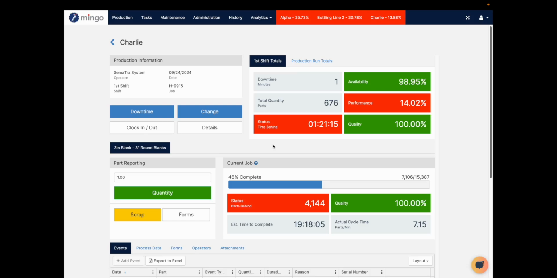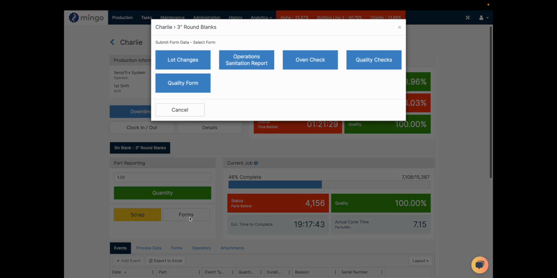In the enterprise package of Mingo, you have the ability to create forms to collect quality data on the factory floor. So in this example, we have a machine called Charlie, and I have a forms button here. I can click that forms button and it will list off all the forms that are available for this particular machine and part that I'm running.